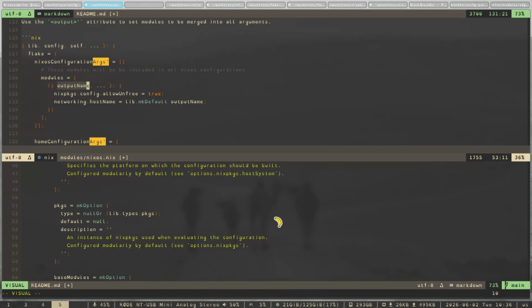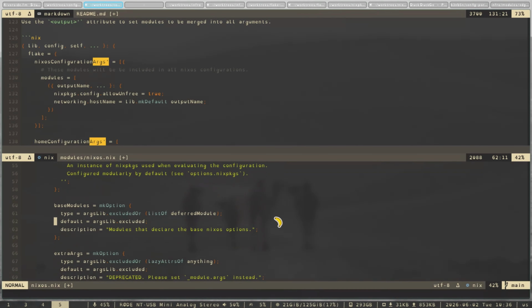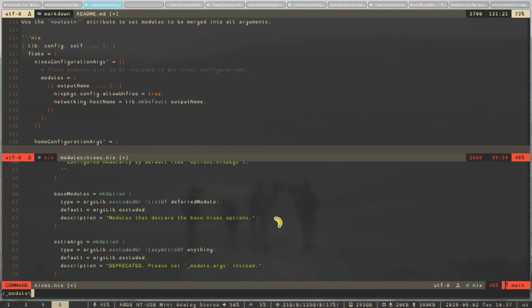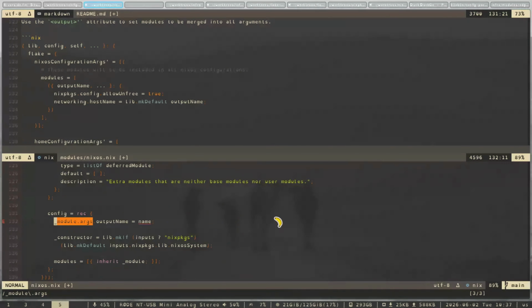Pretty easy to see too in your bottom pane there. Mm-hmm. When I actually construct this, I do underscore module dot args and pass the output name there. And then, where is it? Probably at the bottom of all these option definitions. This. Yeah, right there. And you can see on line 137, I literally just have a module there that inherits from the top level module.args because it's a recursive attribute set.